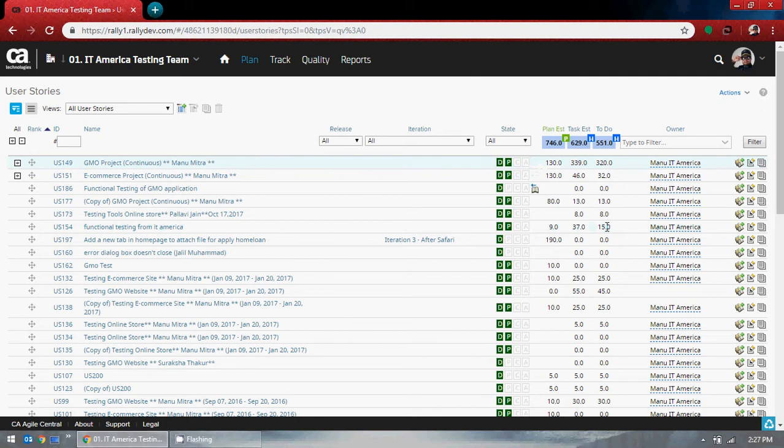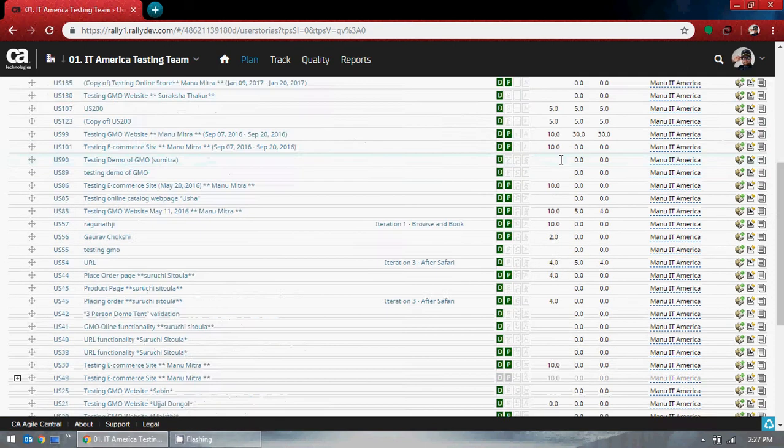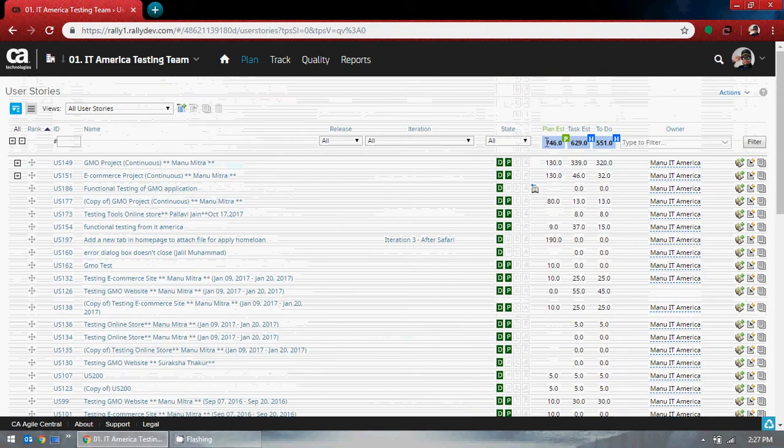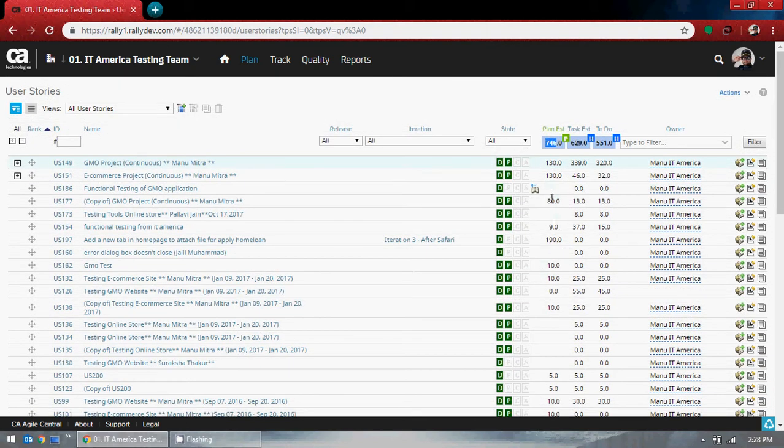Alright, so here we have this plan estimation. This whole project is planned for 746 hours. So this is based on hours. Normally it's in hours.